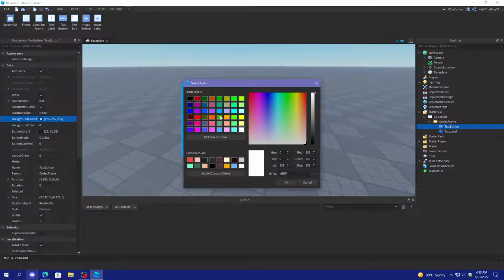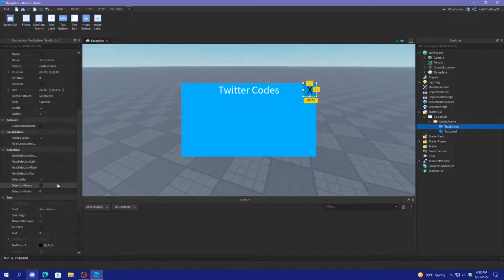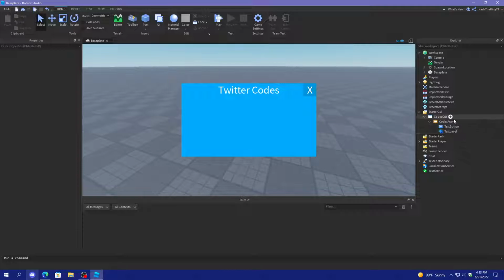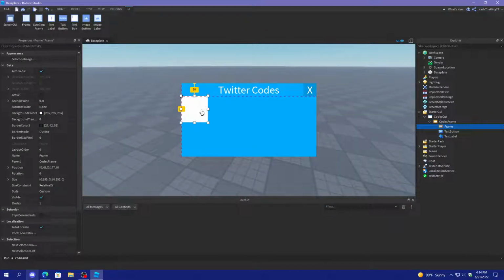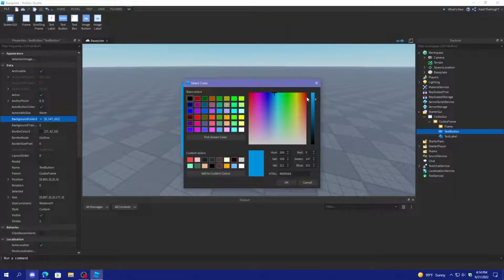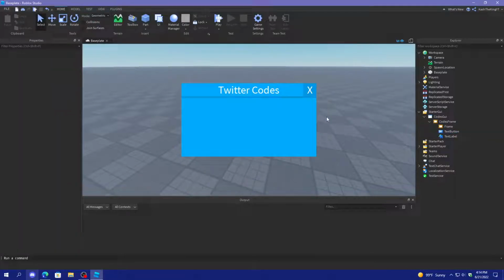Make the background color the same as this, just a little darker. Make this white. There we go. Add a little border to make it look nice. Like so. I'll just do 7. And then take the color of this. Put it right there. There we go, looks pretty nice, I'd say. And I'm actually going to increase the color of this just a little bit. There we go. And now we have the Twitter codes frame.